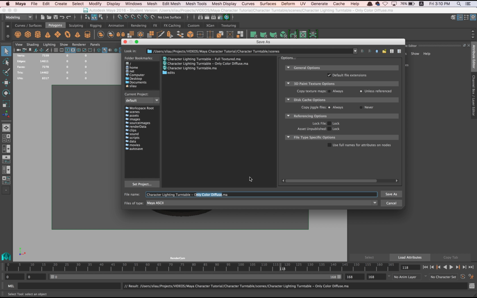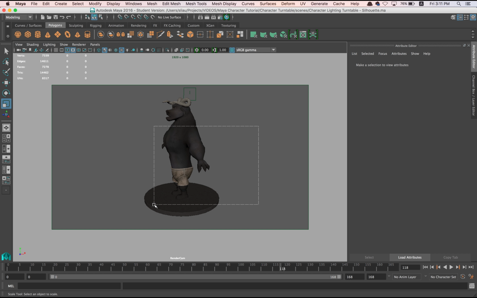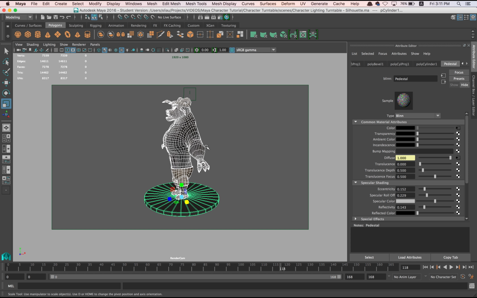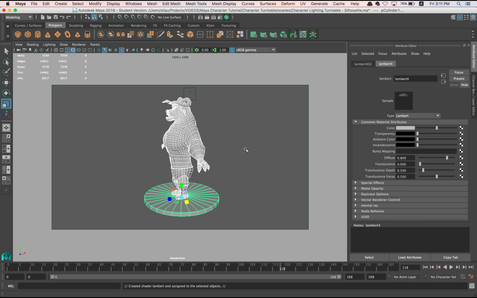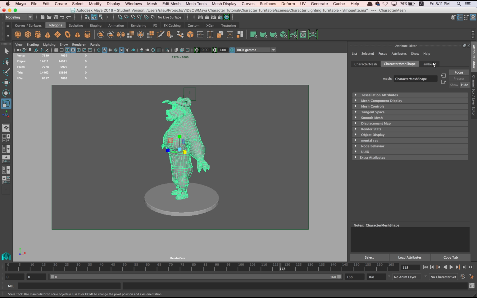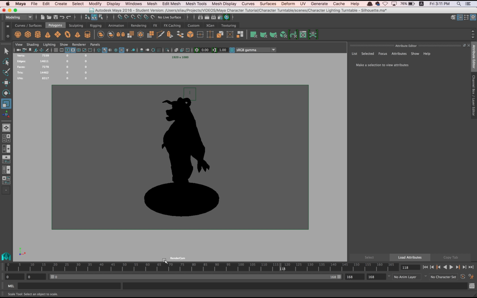Silhouette. Not sure if I spelled this right. All right, so silhouette, it's pretty straightforward as well. So let's select everything and just right click and assign favorite material. Let's go for a Lambert. All right, so Lambert over here. Let's call this silhouette, and for color, basically just go full black. And that's how you can create a silhouette.